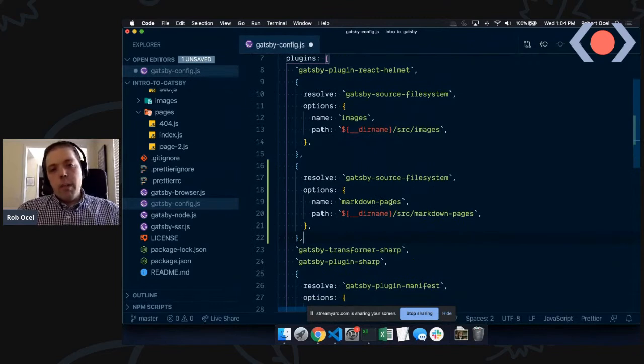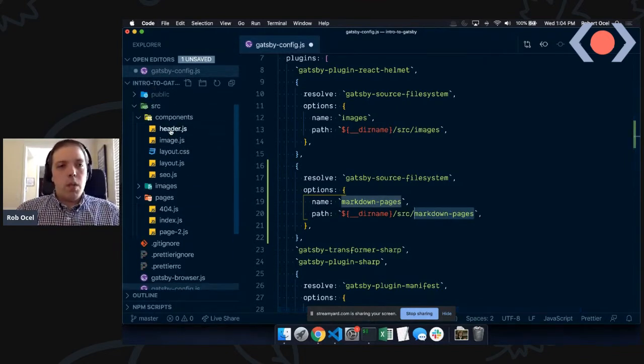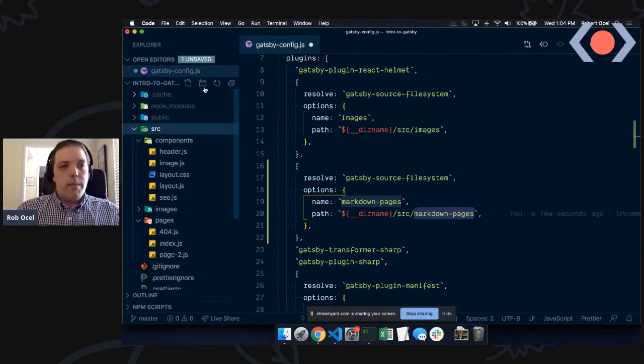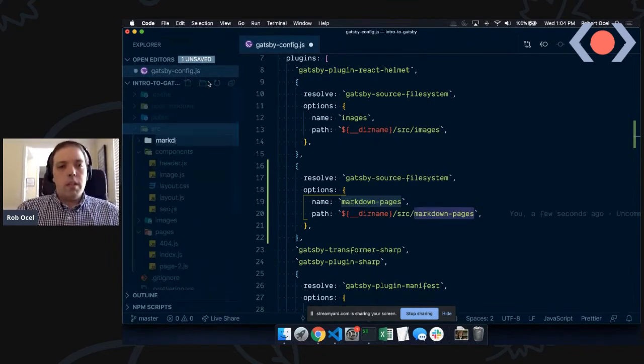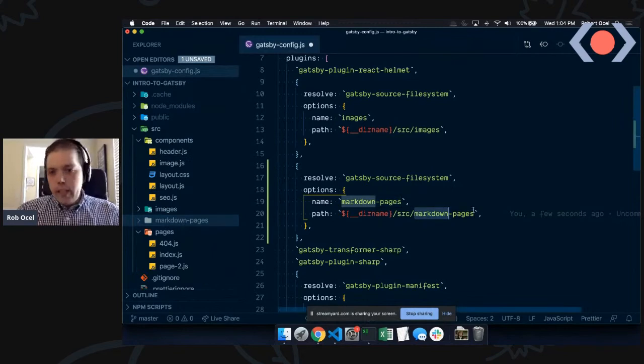And notice it's Markdown pages, and it's looking for source Markdown pages. Now, this is not magical. I can call this whatever I want, right? I can call this blog post. I can do whatever I want here, but I'm not going to. I'm going to leave it as Markdown. OK, so we're going to make a folder here called Markdown pages. This is kind of getting one step ahead, but we're going to do this because we know we're going to be reading all the files in Markdown pages and turning them into Markdown pages. So we're going to do that now.